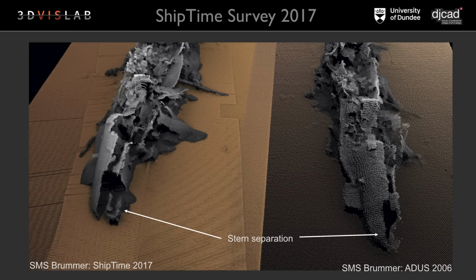Again, back on the Brahma, if we look at the other end, at the stern, the ADIS data on the right shows the rudder is off the seabed.